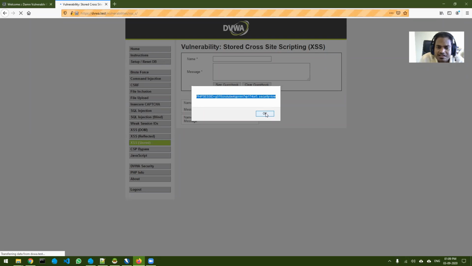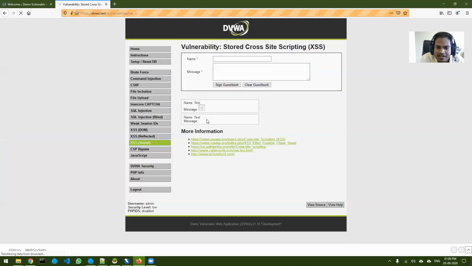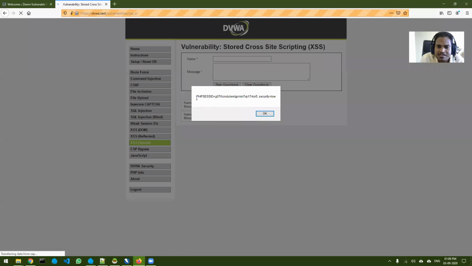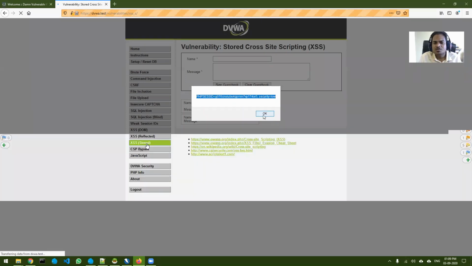now the thing is, if I do this right now, whoever is logged in, only he will be able to see his cookie, right? So if let's say I am logged in and I click on this XSS stored, because of the second message, it will always pop up this particular message. But it is not useful to me.